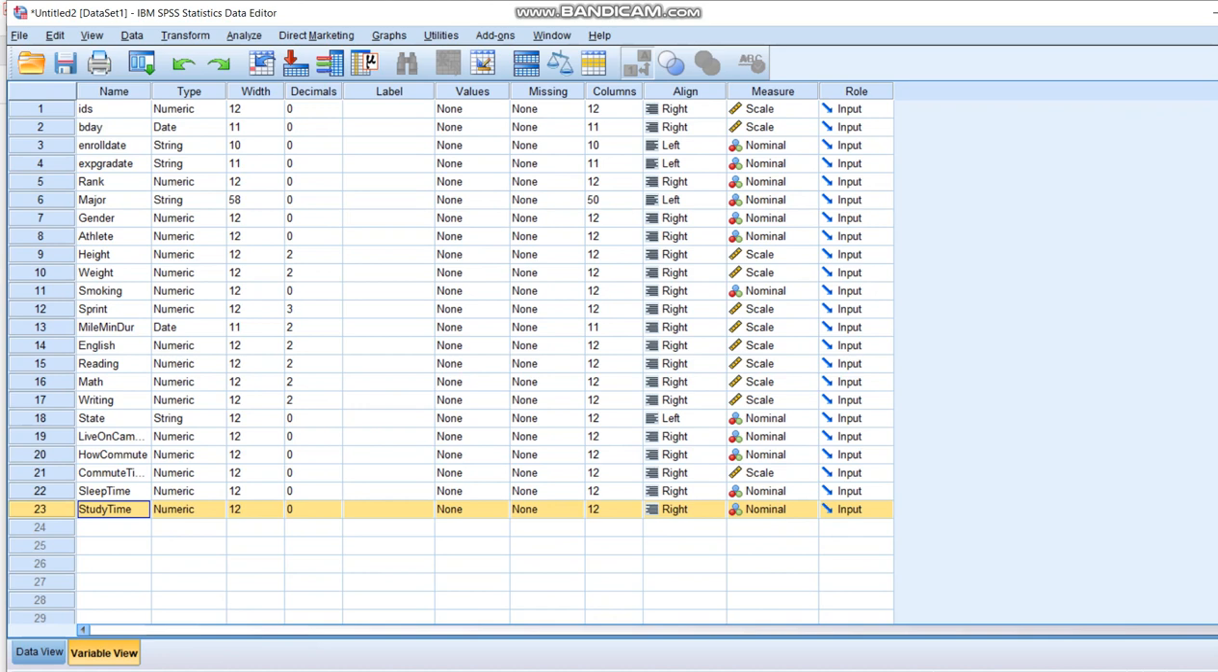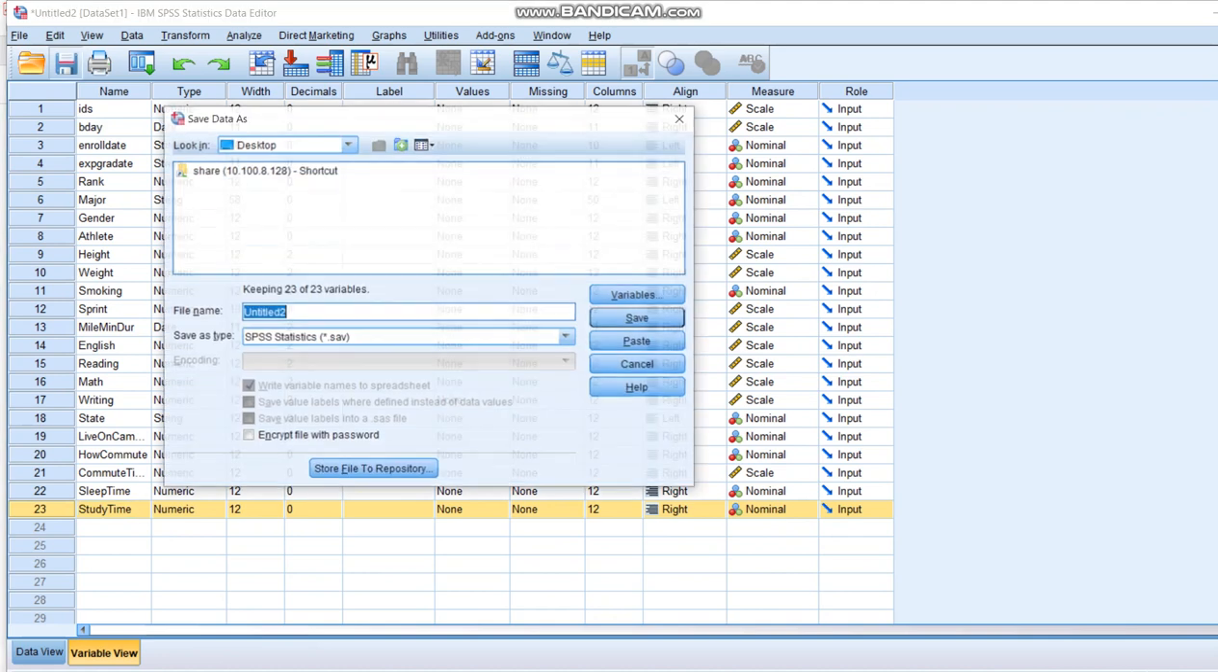Okay. So before moving on to the analysis, you should first save this file with whatever specific name you want to give it. I will call it practice file and I'm saving it on the desktop. Okay, save.